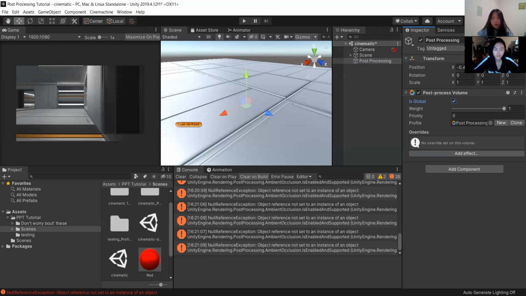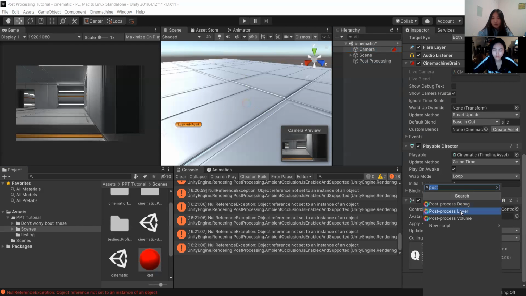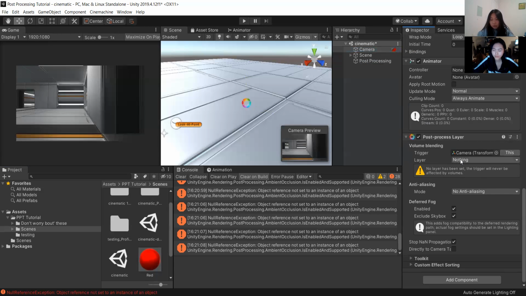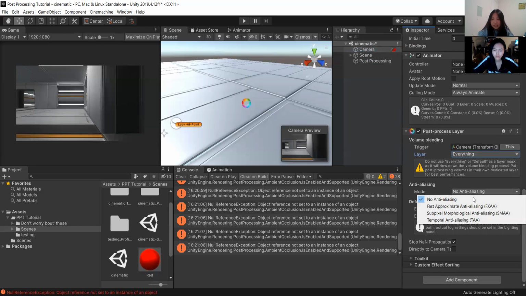Okay. So if we added an effect now, it's not actually going to do anything. The reason is that we haven't added a post-processing layer to our camera. So our camera doesn't know how to compute all of the effects that we're going to give it. So we're going to click on camera, go to our inspector and scroll all the way down, click add component, and then add a post-process layer. Here, you're going to set the layer to everything. This is again a way you can make sure post-processing works for multiple things. Different layers will behave differently depending on what the camera sees. And other than that, you're also going to set anti-aliasing to FXAA.